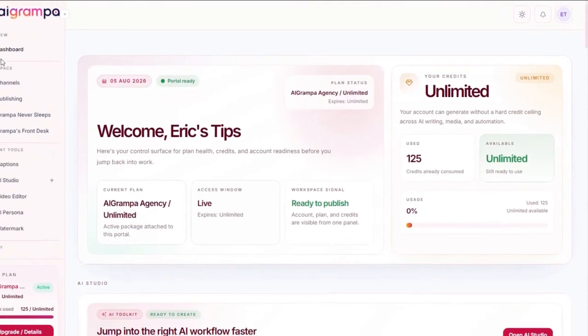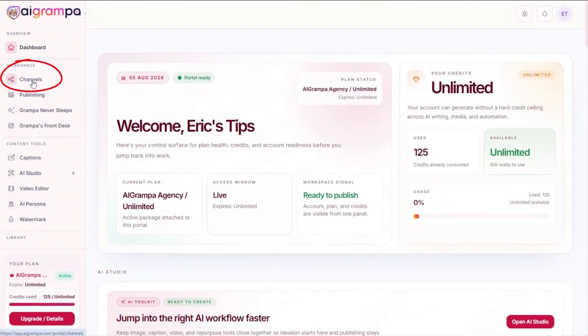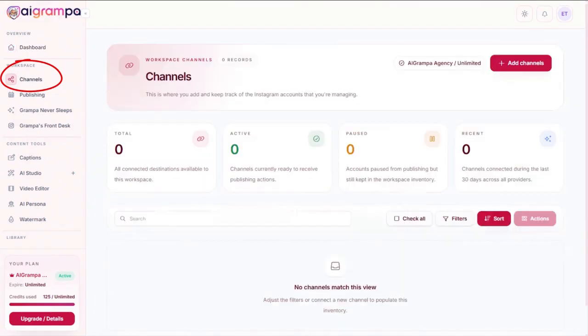Over here on the left side, you have your navigation menu. We'll start at the top left where it says Channels. The first thing you'll want to do as a new user is add your Instagram account. And if you manage multiple Instagram accounts, we have several upgrade options available. If you're an agency or if you just have multiple of your own Instagram accounts, we've got all kinds of capabilities for that. So we'll start by clicking the big red button that says Add Channels.